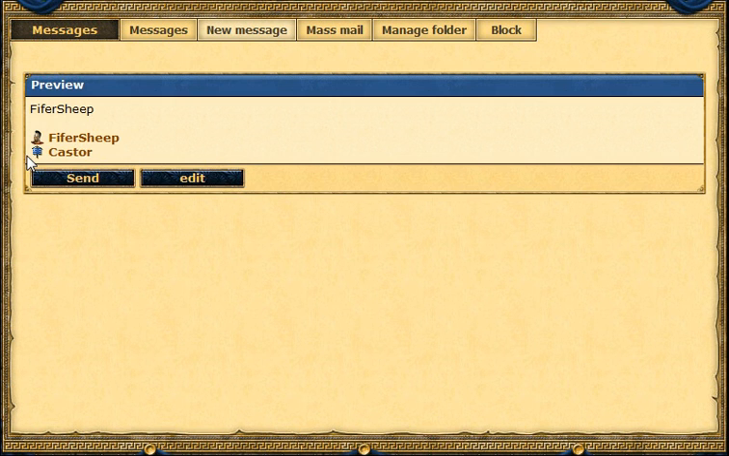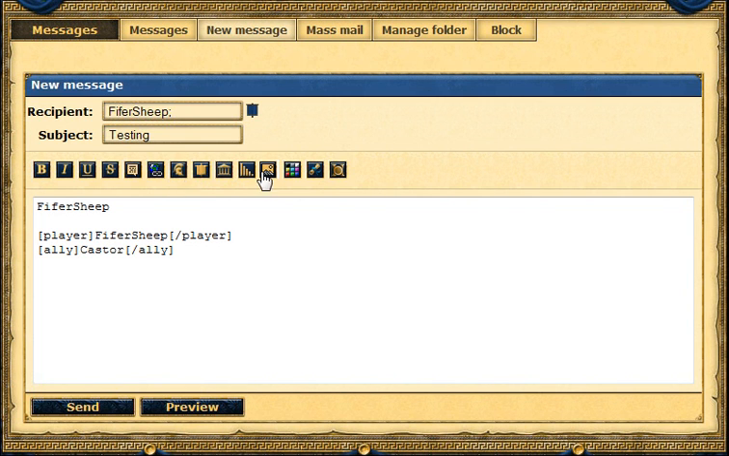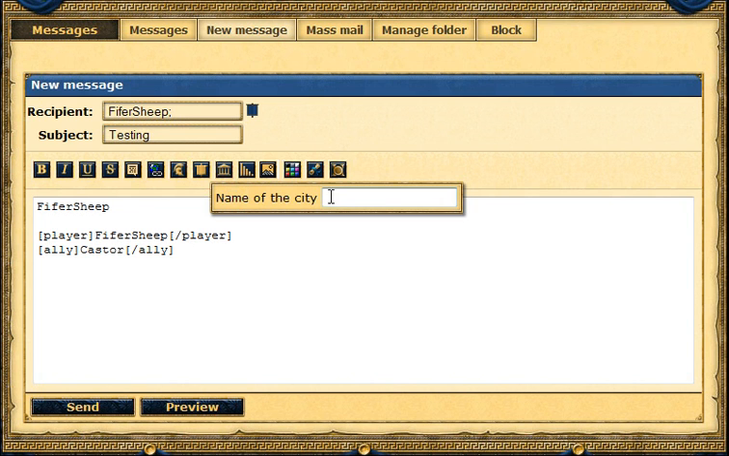Now we'll go on to the third. This one's a bit different. This is for the city. It's this button here, the Greek style building. Now when you click on the button, it asks for the name of the city. You have to enter it in here, so we'll try my main city, 15 Muttons of Fame.